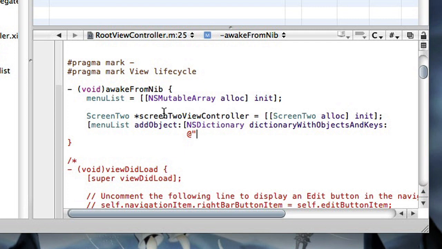Let's name this screen 2 just for consistency's sake. And then the key for that, screen 2, is the title. So we're going to put that as the title.